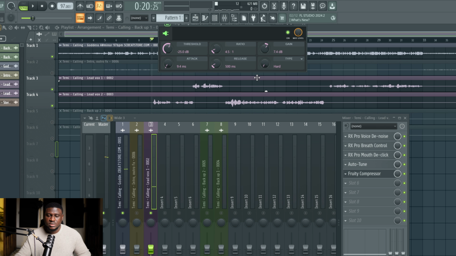So you can hear the vocal sounding really consistent all across the board. And this is as simple as it gets for compression. I'm going to reduce the volume a little bit so that it sits more in the mix.